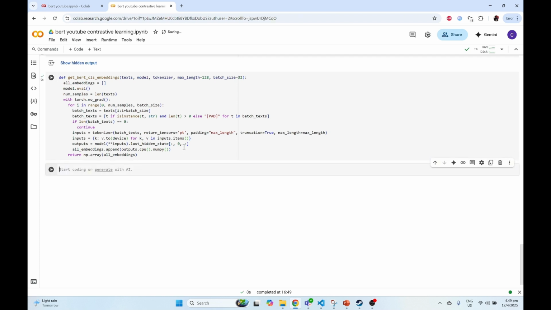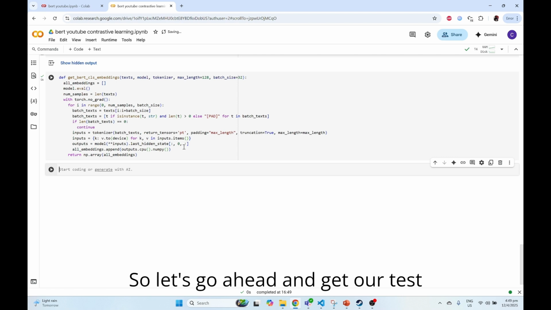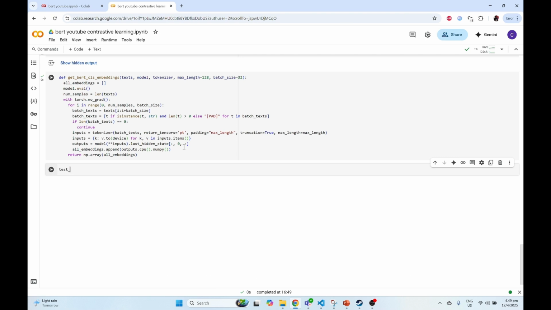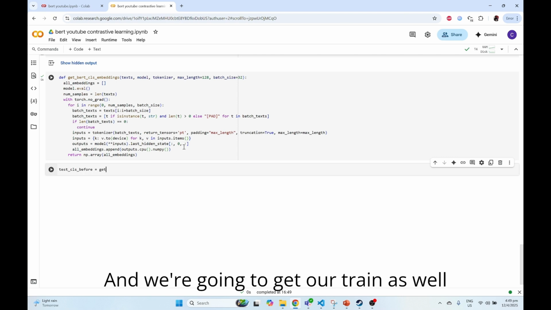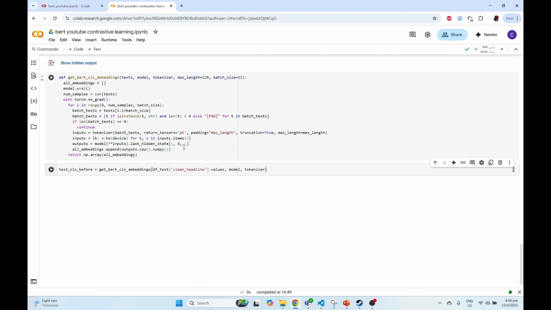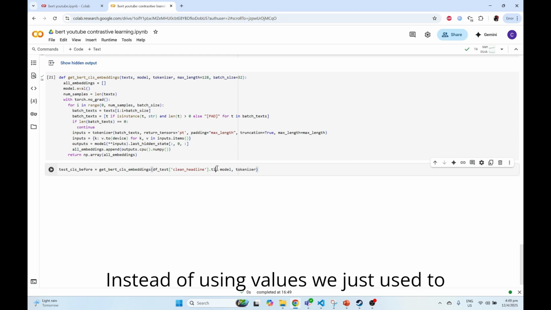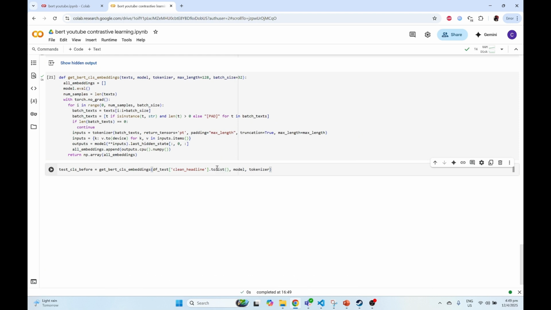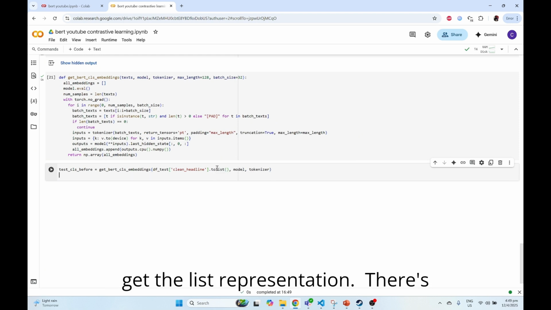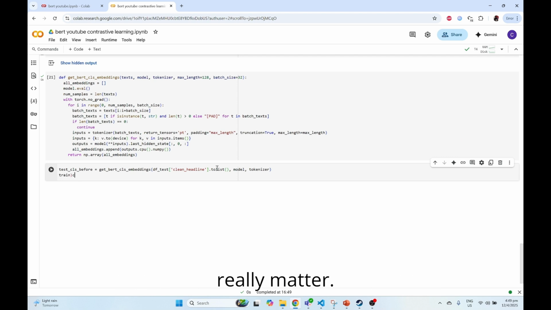Okay, so let's go ahead and get our test CLS, and I'm going to get our train as well correspondingly. Instead of using values, we just use toList, for example. So we're just going to get the list representation. There's many ways of doing this, so it doesn't really matter.